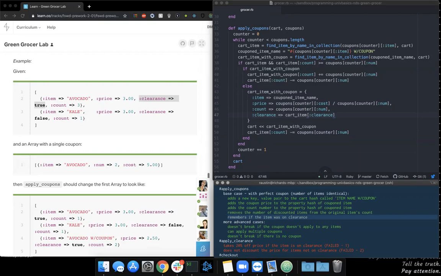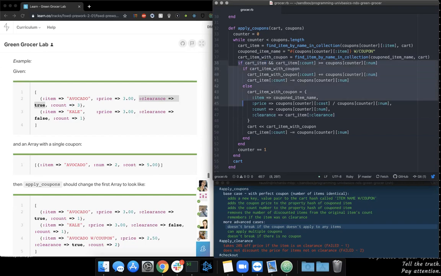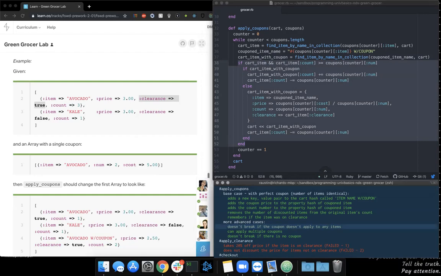Okay. More advanced cases, it doesn't break if the coupon doesn't apply to any items. Okay. So that's handled right here. Right? If the cart has the item in it and if the cart item's count is greater than the number of items the coupon's supposed to apply to. If the cart does not have the item on the coupon in it, then this whole thing skips and we move to the next item. Okay, so that's what handles this case.